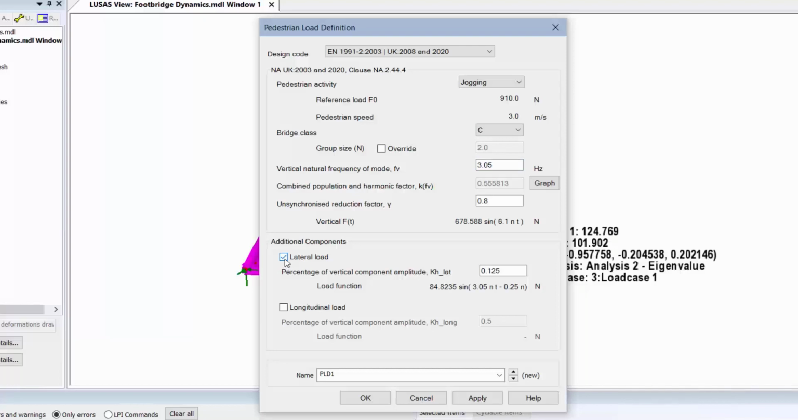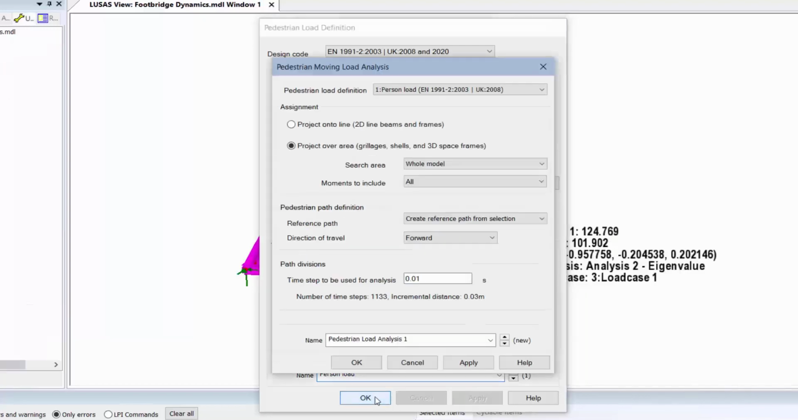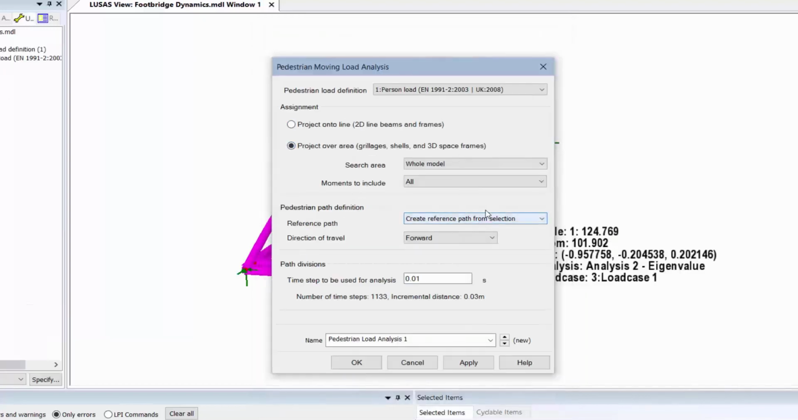So I'm going to put some lateral force as well here. And as I showed you earlier, there's slightly different sine waves from the vertical and the lateral. Okay, I'm going to give this a name, just pedestrian load, and I'm back to the moving load dialog. So in here, I can choose the search area. I've got a search area on my structure, which I call deck.